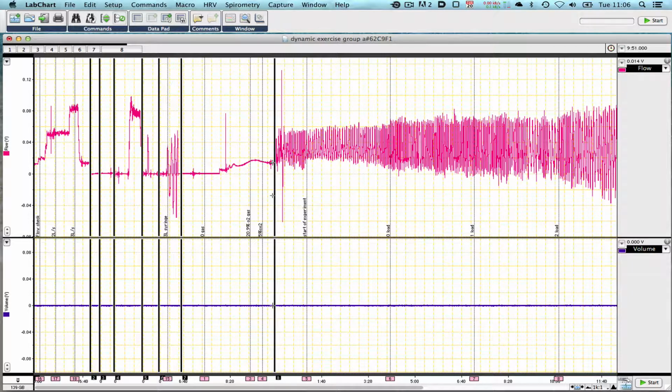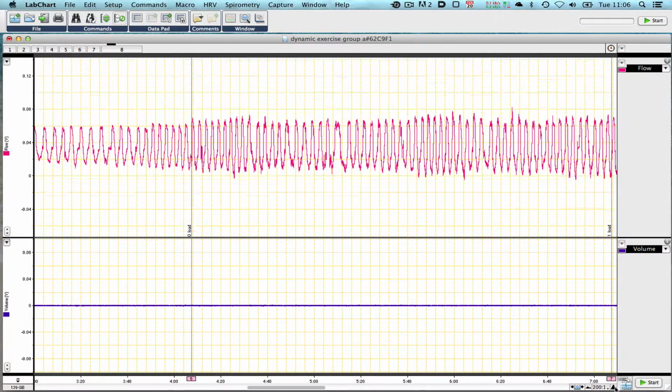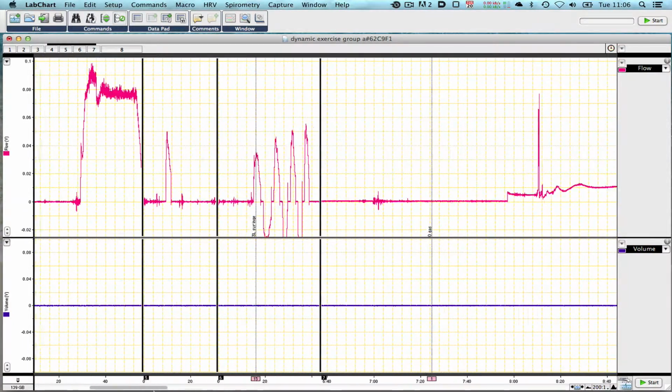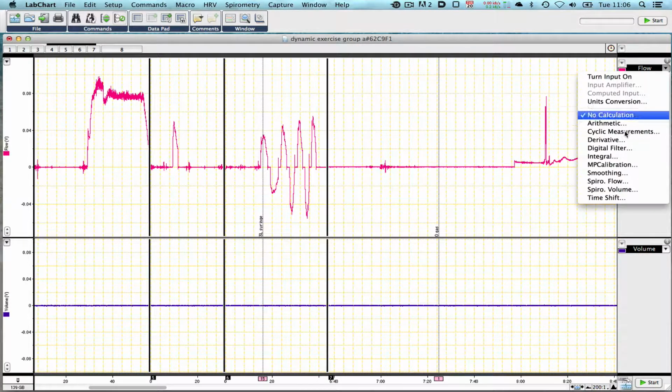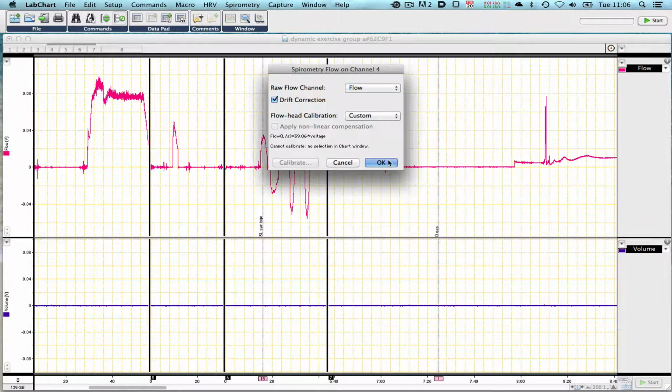So the easiest thing to do is use the Spirometry Pod. If you install the Spirometry plugin, you should see Spirometry appear in your menu bar at the top here. And if you drop down one of these lists on the right hand side, you should also see Spiro Flow and Volume. It's part of the function of this plugin, this module. So the first thing we need to do in the flow channel is choose the drop-down box and choose Spiro Flow and just press OK.